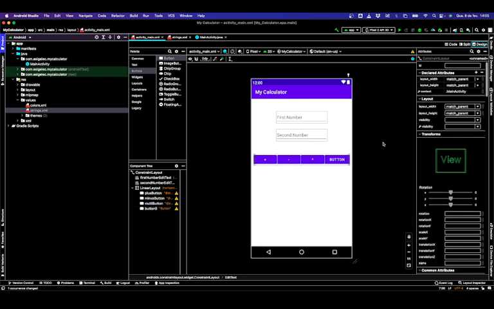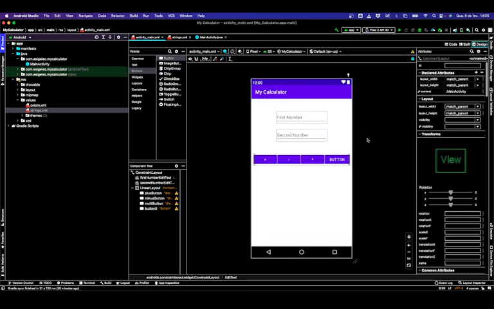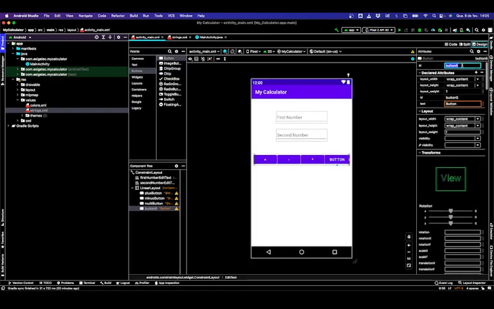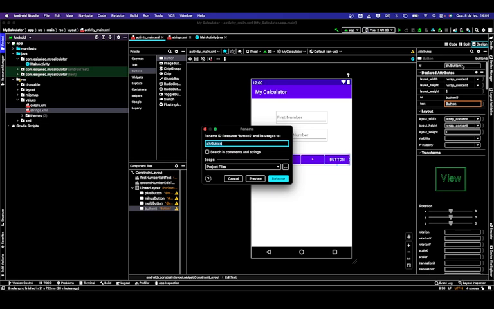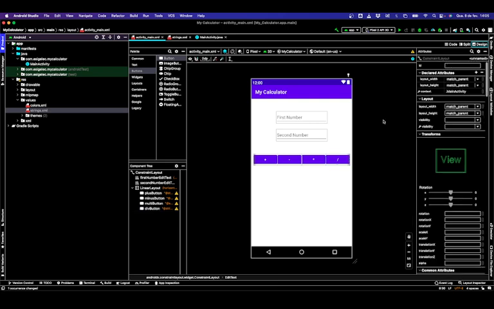And last for the division. So the name division. Okay. And select the button. Div button. And then the text division. Okay.